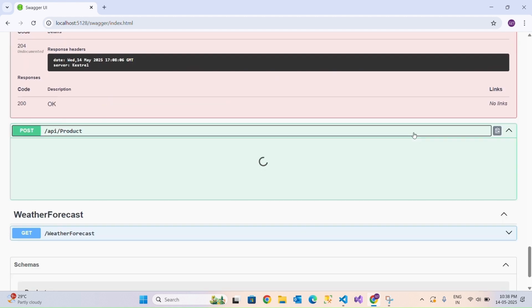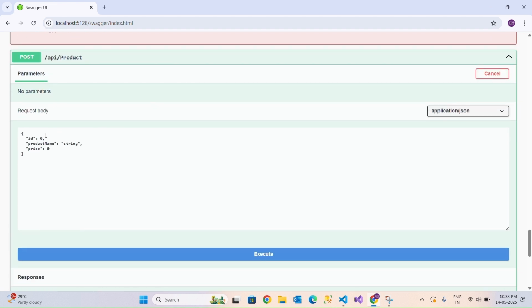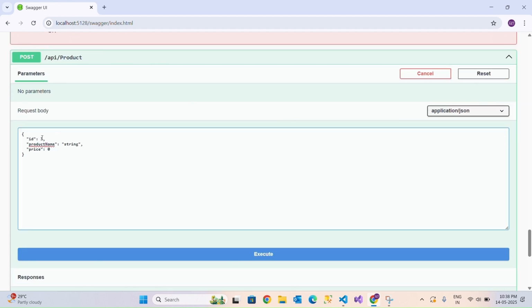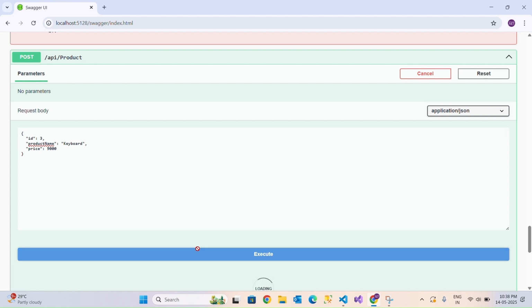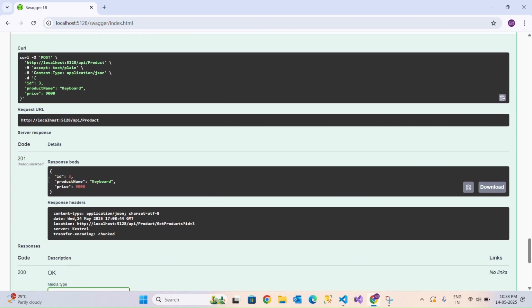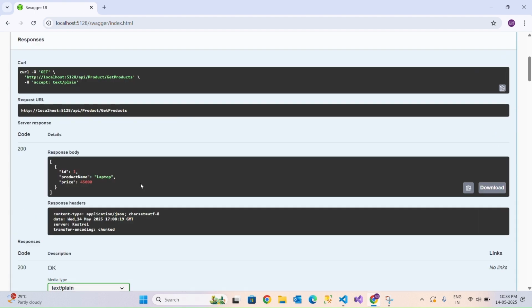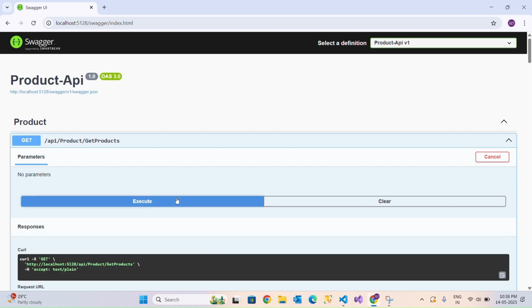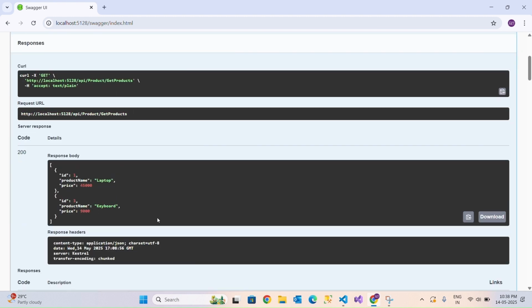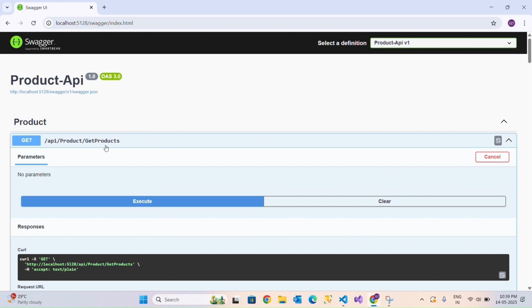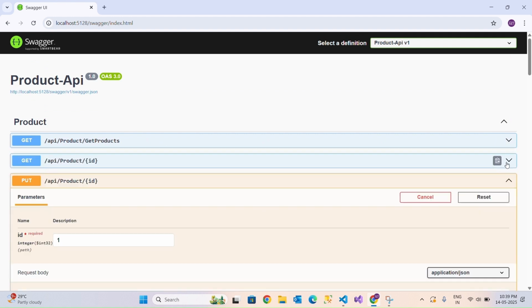Then check the POST endpoint. Type ID, product name, and price, and click Execute. It's showing a 201 HTTP status code that represents created. Check the GET products endpoint once to know whether it's added. Yeah, it's added. And by the way, all the endpoints we coded are working fine.